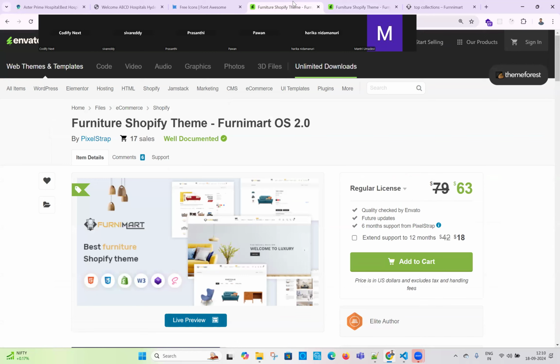There is some process. Based on the process, they will check whether this is valid or not, whether this theme is already created by somebody. They will check everything. If this is your own, they will upload it immediately. So there is a process like this.